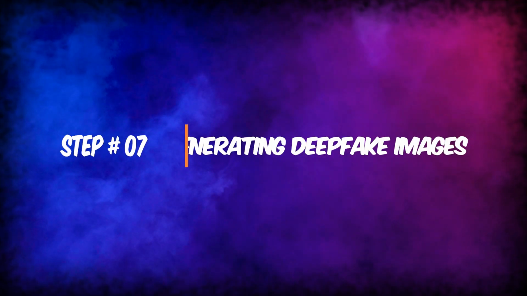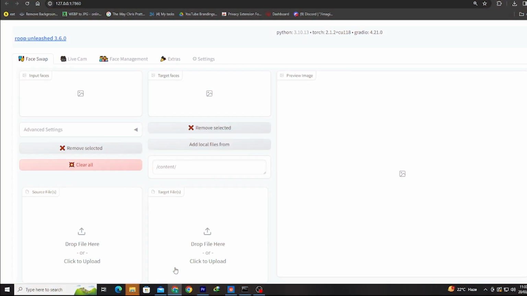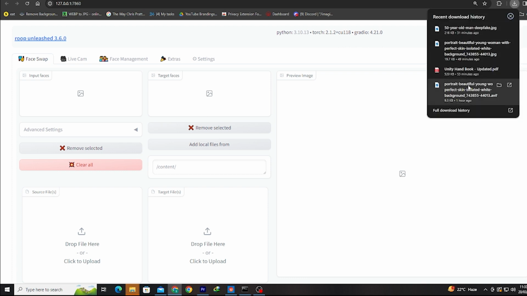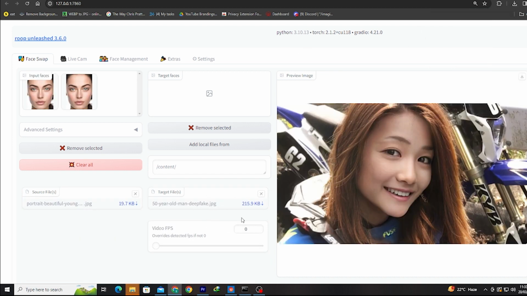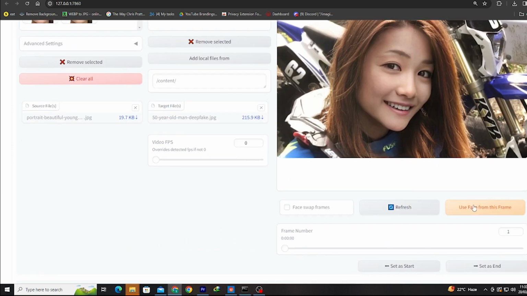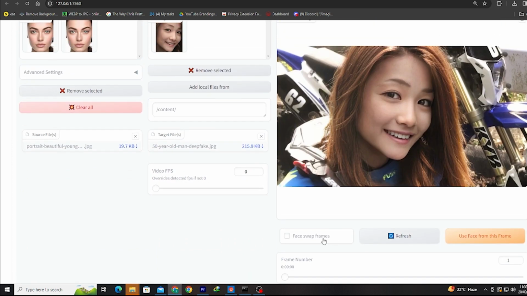Step 7. Generating deepfake images. Roop Unleashed can stir up some deepfake images too. Just like we said earlier, it's an all-in-one tool for all things regarding deepfake. So when it comes to images, just drag and drop your image into the target box. Yup, it's the same deal as a video but with an image. Then hit start and that's the deepfake image you wanted.